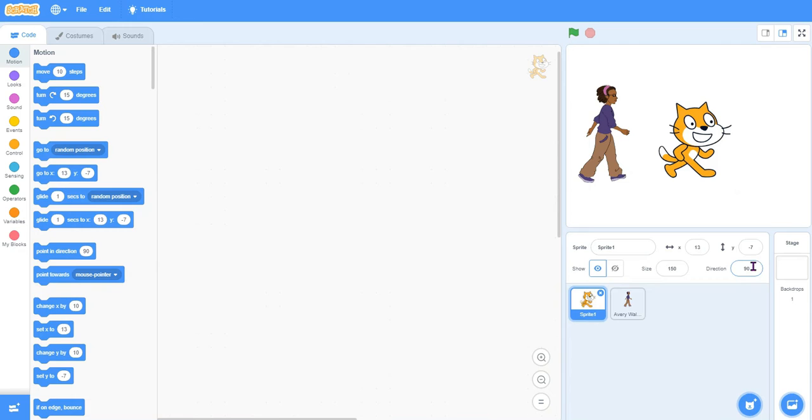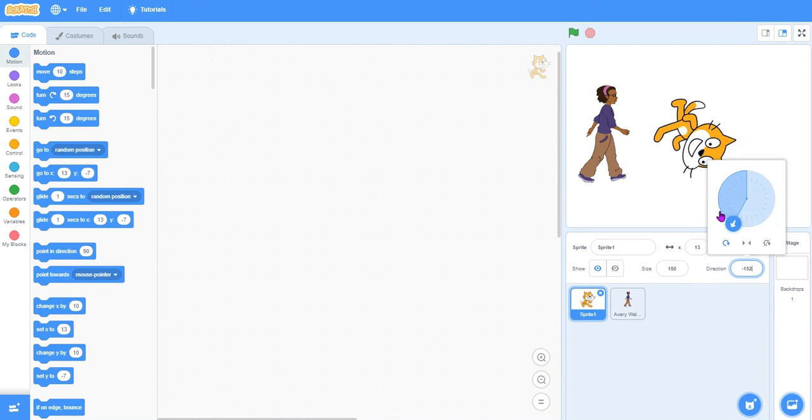Now this direction is showing right direction. I want it to be showing left direction. So I want to make it 90.